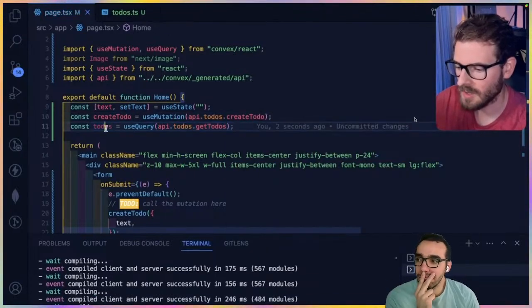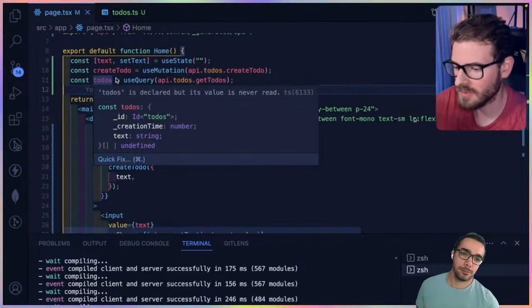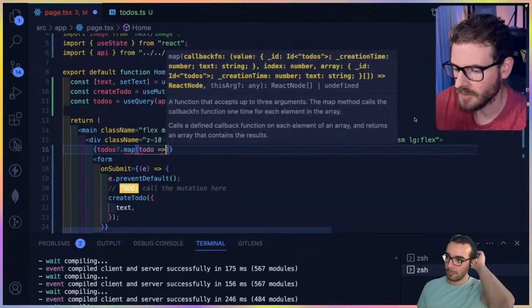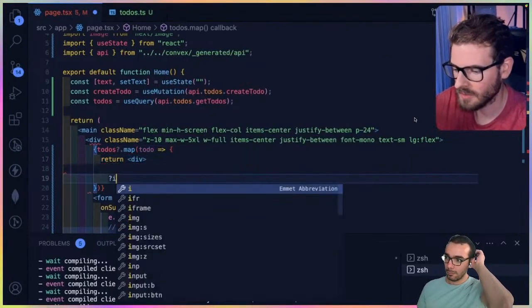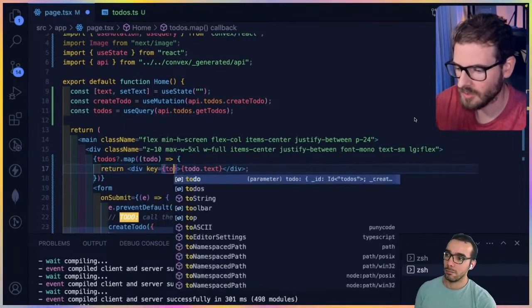When you set up this hook, this is basically connecting to Convex with WebSockets, and anytime this data changes, your UI will update. Okay, so let's go down here and notice that this is an array of to-dos, which is potentially undefined. I'm going to go right above the form. I'll say todos?.map, and I'll say todo. And what we want to do is return a list of todo.text. We can also key off of todo._id if you want to.